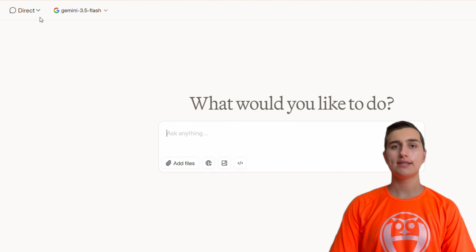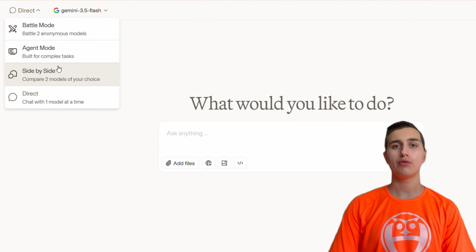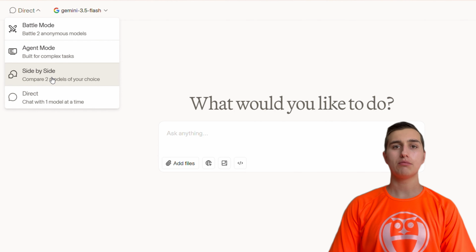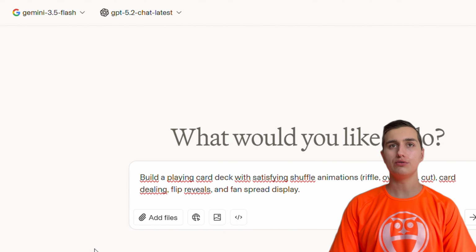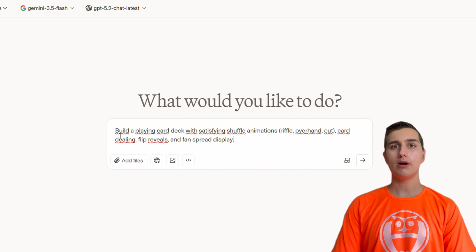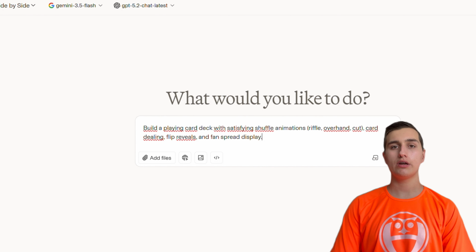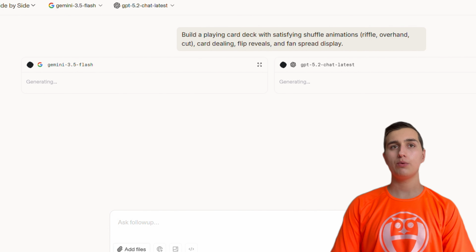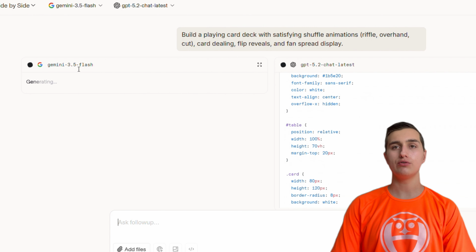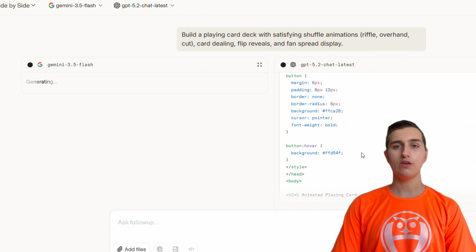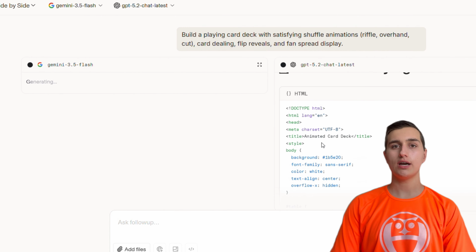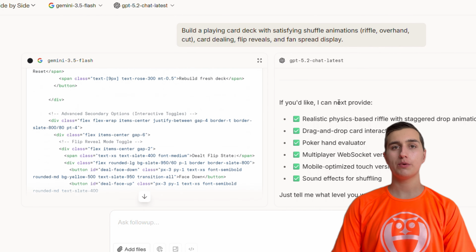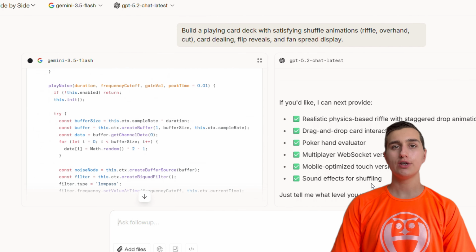And now I'm gonna do a second example, and this time I'm gonna change the mode. I'm gonna use the side-by-side right here. And I'm gonna compare Gemini 3.5 Flash with GPT 5.2. I'm gonna test their codability by putting the prompt build a playing card deck with satisfying shuffle animation. And I'm gonna click on generate. And as you can see, Gemini 3.5 Flash and GPT 5.2 are now coding. GPT 5.2 already started to code, while Gemini 3.5 Flash took more time to start. GPT 5.2 is already done, while Gemini 3.5 Flash is still coding.